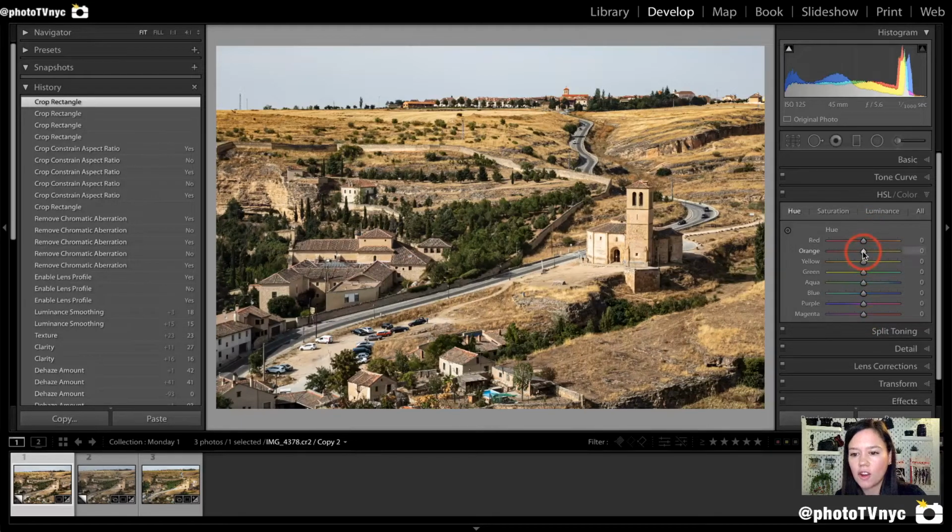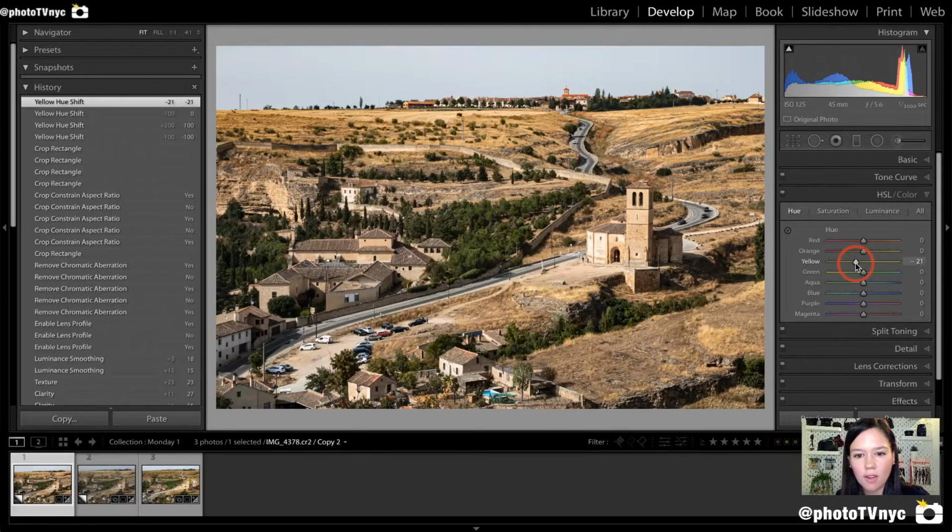So I'm going to push the yellow all the way to my left, and you can see now that the yellows have started becoming orange. And if you go all the way to the right, you're going to see that they start becoming green. Now I just want to do a subtle adjustment, and I want them to be a little bit less yellow. So around -21 is good enough for me.